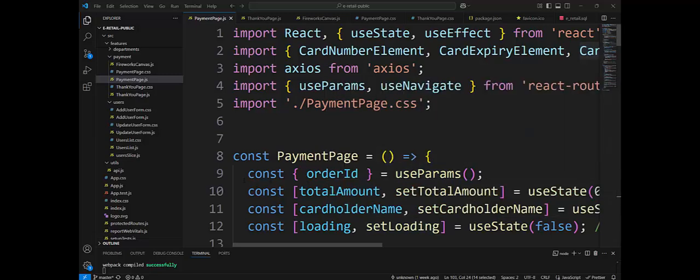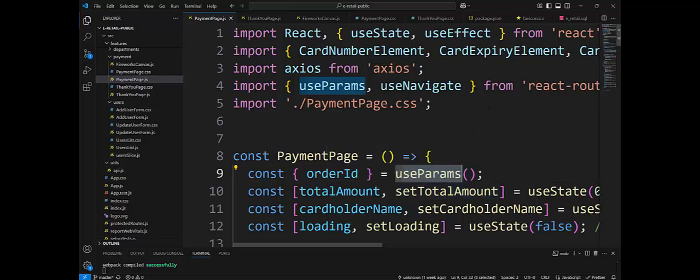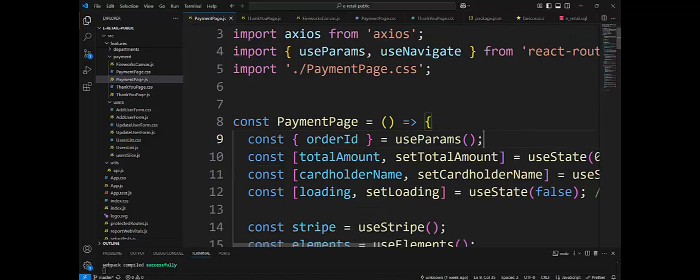Payment page. Here it is. We declare order ID by a hook function, useParams. I said some properties before; now it is a hook function. Use params, and now we have order ID here. And also total amount.